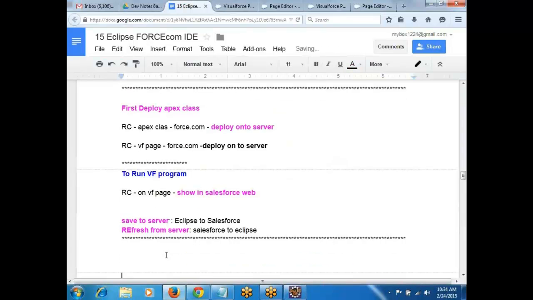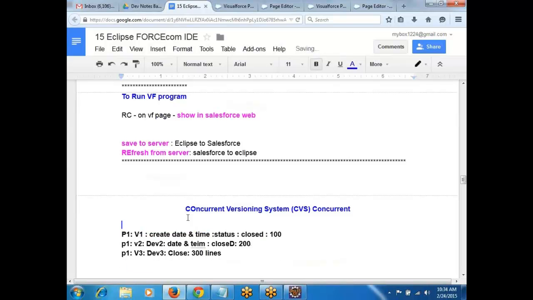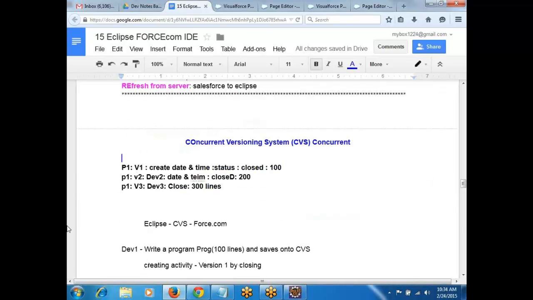The advantage of Eclipse is that we can use CVS, the concurrent versioning system. Why concurrent versioning? Multiple developers are working on the same program. Then how do you do it? Once a developer comes, you write program 1, with created date and time, status, next. I have written a program and I'll upload it into the concurrent versioning system. That means there is a common server where all programs exist.